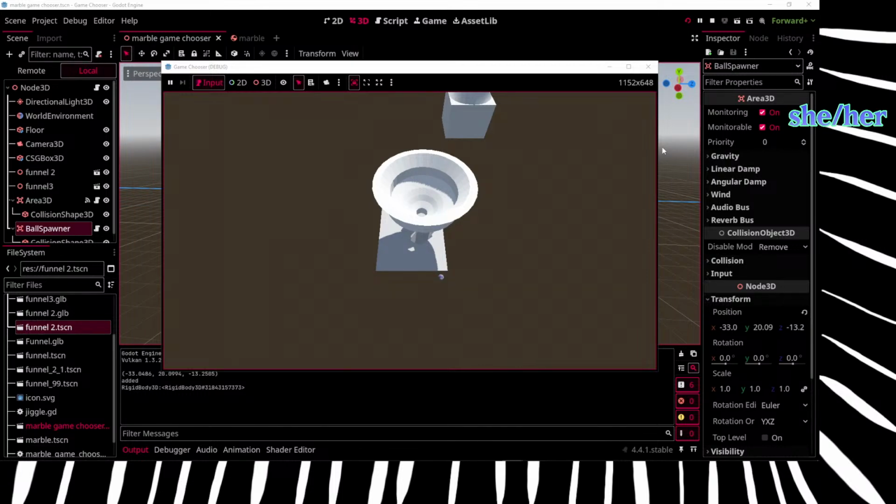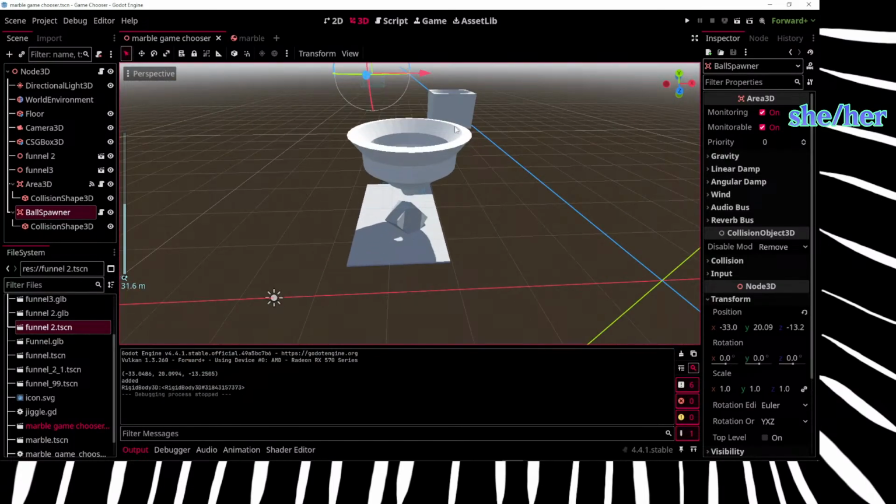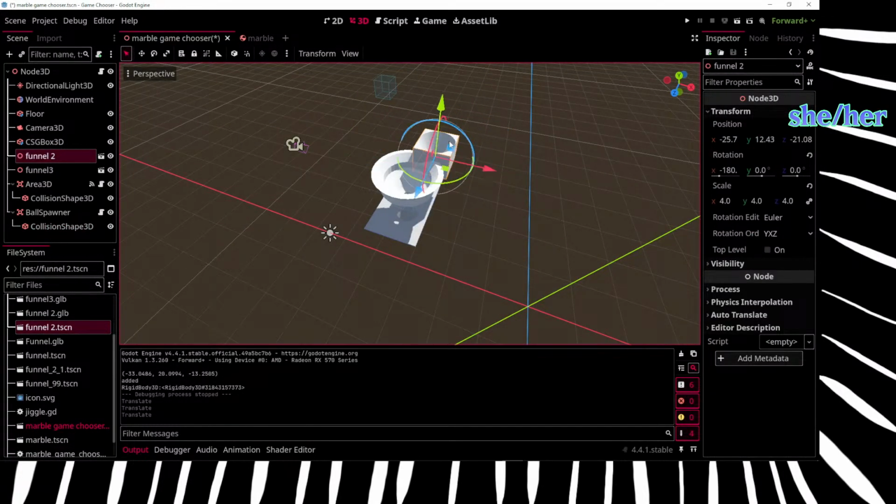It only took most of an hour to get back to where I am. Okay. Just for fun, we can add this other funnel in there. Okay, here we go. Let's bring this up.